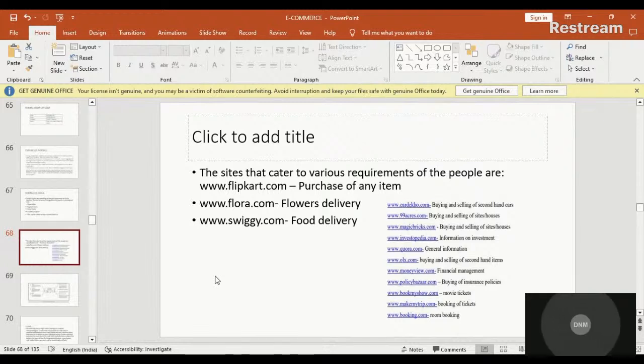Yeah, these are the websites which are there in India. You have flora.com for flowers delivery, swiggy.com for food delivery, and cardekho.com for buying and selling second hand cars, and 99acres, Magic Brick, Investopedia, Quora, OLX, so many websites where you can just do the transactions.